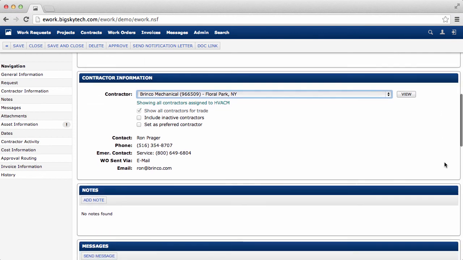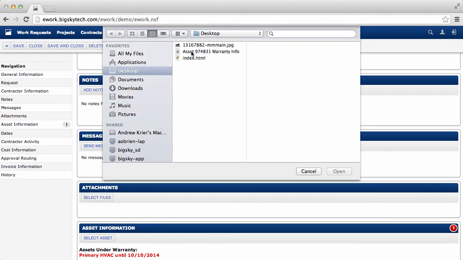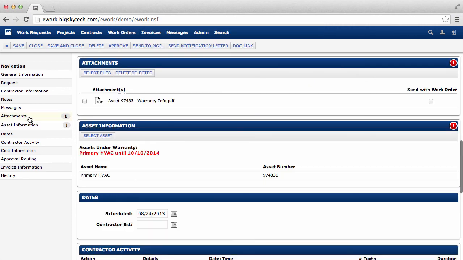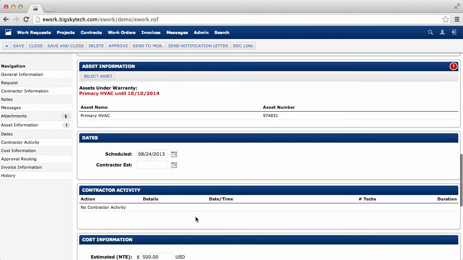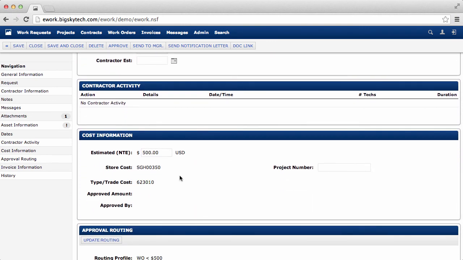Notes, messages, and attachments are available. We'll attach a PDF of the warranty just so there aren't any questions when the contractor gets this. Our asset warning is still displayed, and a scheduled completion date is automatically calculated based on the priority of this request. In the cost information section, the NTE is pre-populated based on the trade and issue. All GL coding is done up front, and an external project number can be entered if needed. Let's change the NTE to $0 since this HVAC unit is still under warranty.